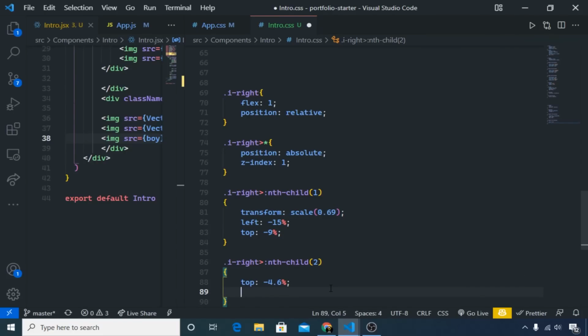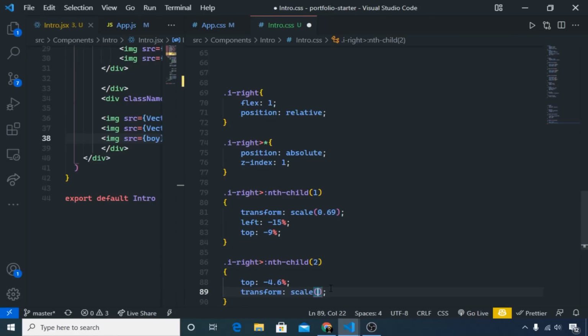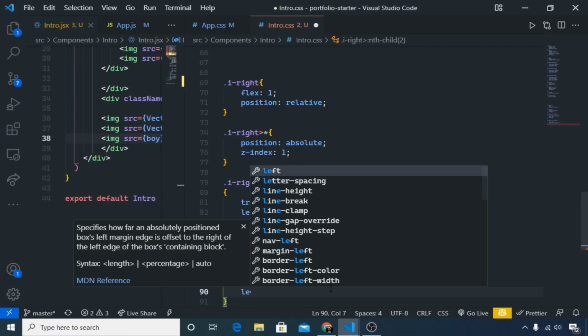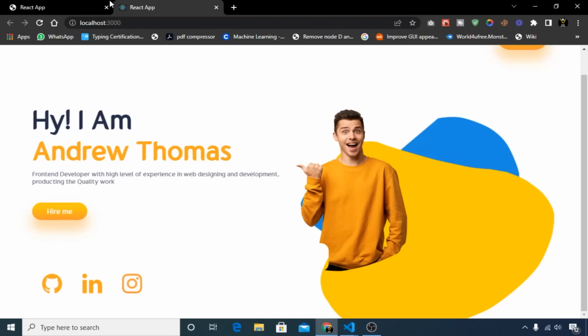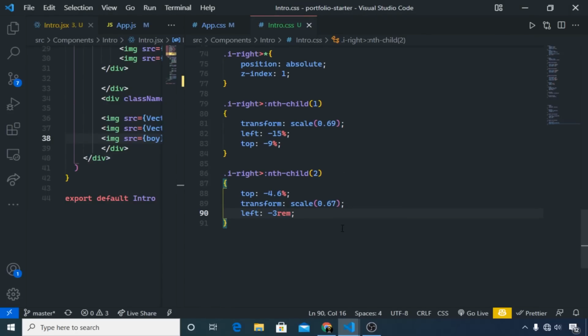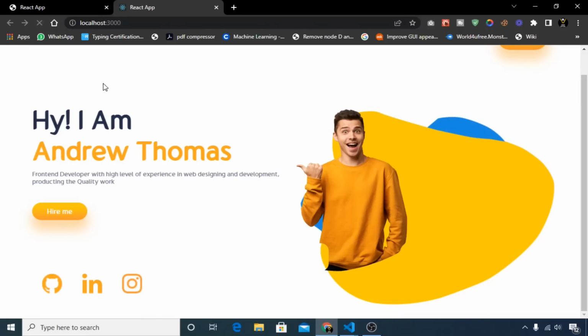And after this I am transforming it and scaling it around 0.67, and then its left will be minus 3rem. Now let's see. If I refresh the page, yes, now it's very clear and obvious that it is not in the perfect position, because I have to use rem here instead of percentage. Okay, now it is in its correct position.